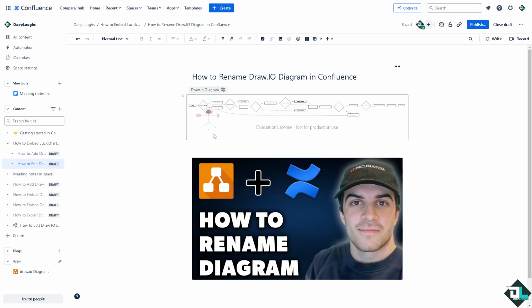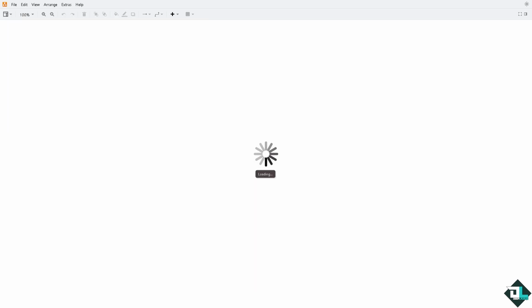Once you open the page where the diagram is embedded, for example, this one, you see there is an option here that says configure, right? I want you to click on it. There should be an option that says edit, right? Click that edit button. You would be forwarded to the Drawio platform, all right?